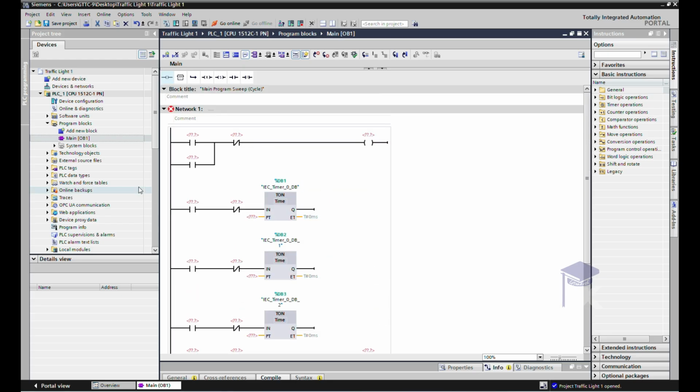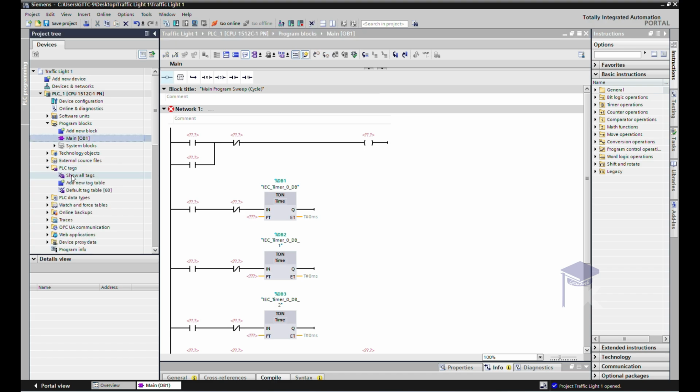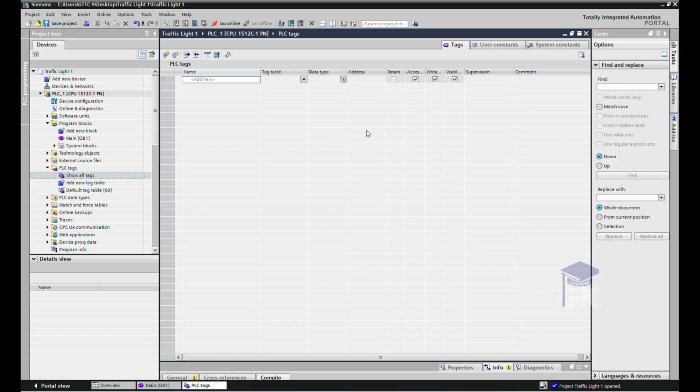Now we will give names and tags through PLC tags, which you can see beside. Click on PLC tags, click on show all tags. You will be saving this interface. So let's give the name as start, and then enter. Then let's give this for stop.